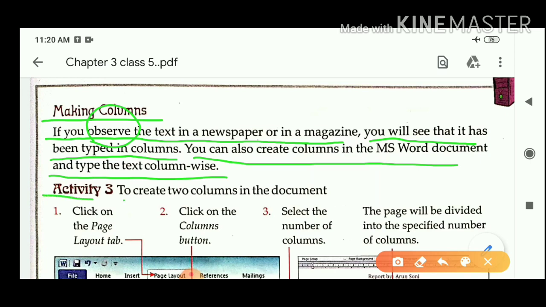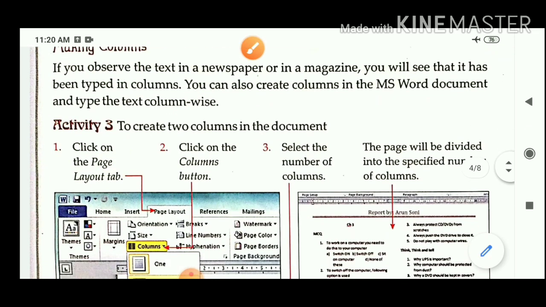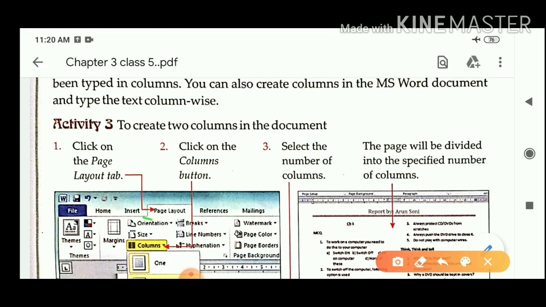Activity 3, to create 2 columns in the document. Here are some steps to create 2 columns in your document. First step is click on the page layout tab. Where is page layout tab? Here is page layout tab. You have to click on this tab.